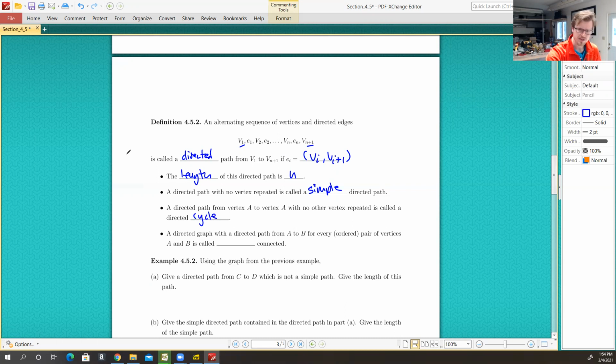All right, and this is something new. Previously, we said that a graph was connected if we could travel from one vertex to another along a path. As long as between any two vertices we can travel from one to the other, then it's connected. Here, if we have a directed graph with a directed path from A to B for every ordered pair of vertices A and B, this is called strongly connected.